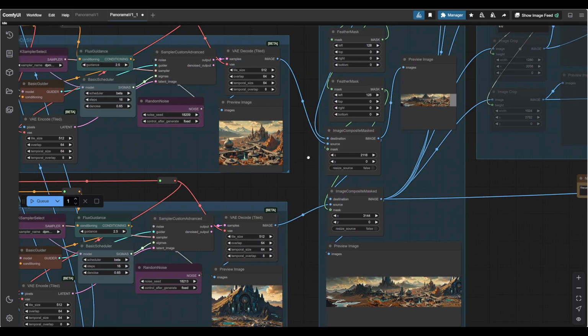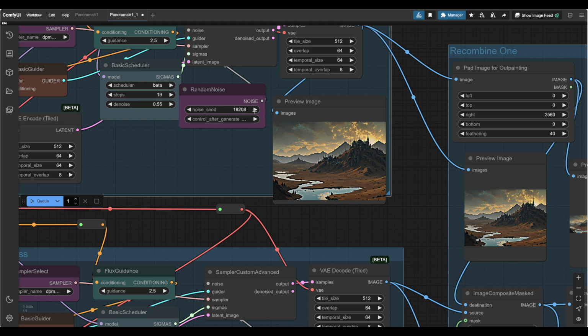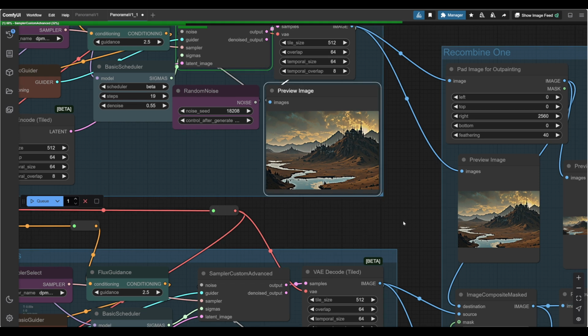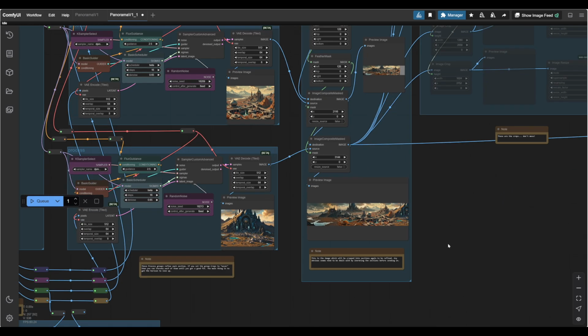But the process is pretty simple. All you do is go to that section. There it is. And you just iterate through a few seeds until you get something that joins on. Which might take a few seeds, but usually you can get something.